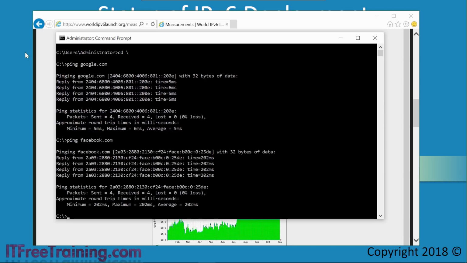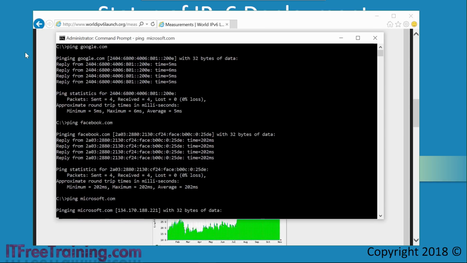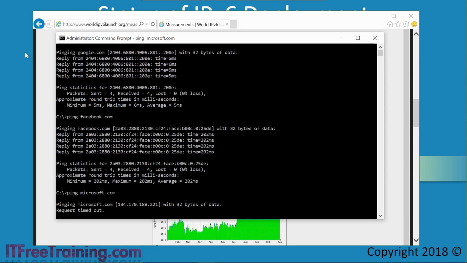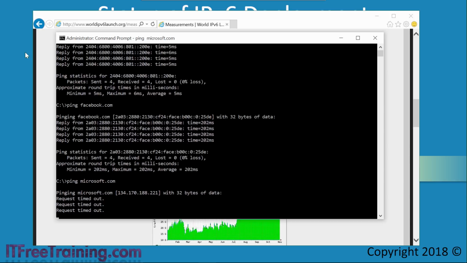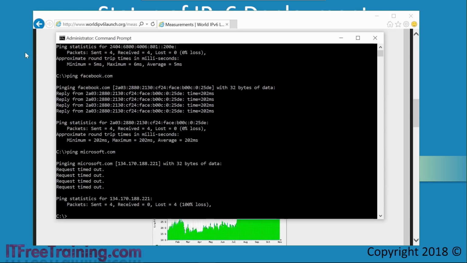A lot of big companies on the internet have made their sites IP6 ready. However, notice that when I ping microsoft.com, the IP4 address is used rather than the IP6 address. Since Windows will default to the IP6 protocol, when this happens, it generally means that the site cannot be contacted using IP6. The ping command will also not get a response back from Microsoft. This does not mean the site is down.